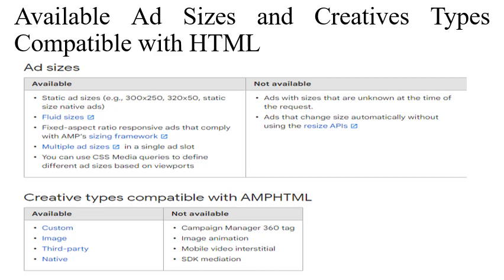The creative types compatible with AMP HTML are custom sizes, image sizes, third-party creatives, and native size. And not available are Campaign Manager 360 tags, image animation, mobile video interstitial, and SDK mediation.